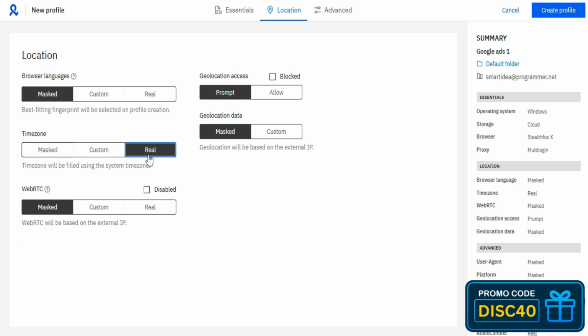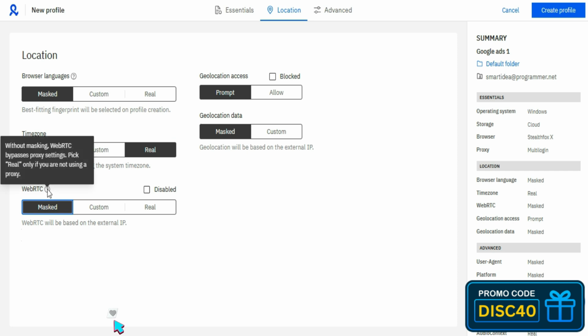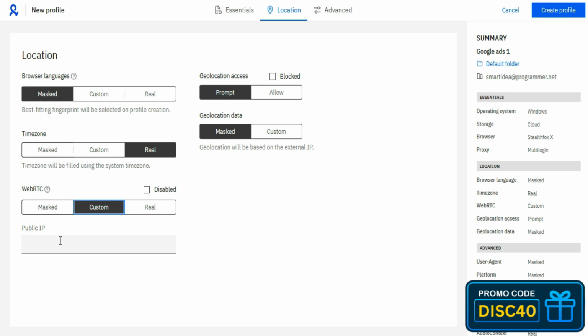Now, onto WebRTC. This one's important for privacy. Masked hides your real IP inside WebRTC leaks, custom lets you set a specific WebRTC IP, and real will expose your actual IP, which we don't want if we're using a proxy. So, for security and stealth, you'll want to go with masked here.